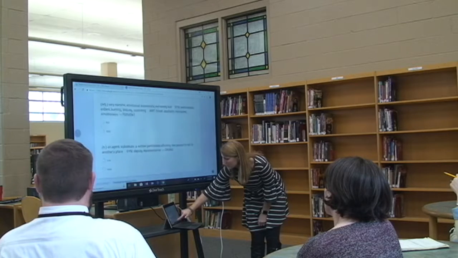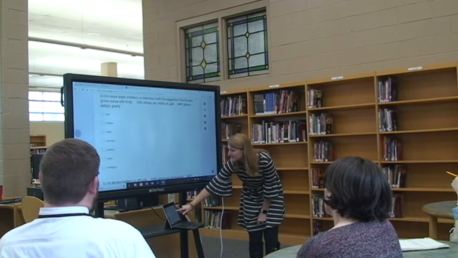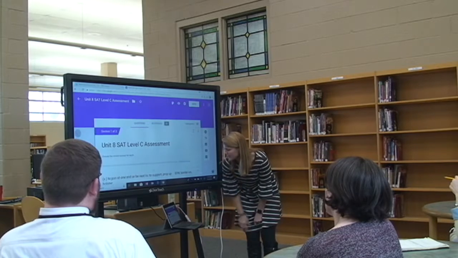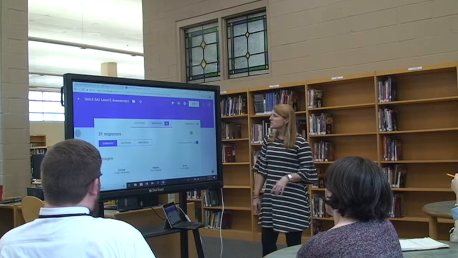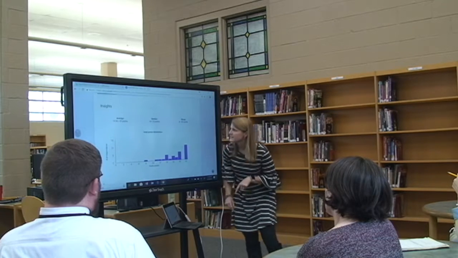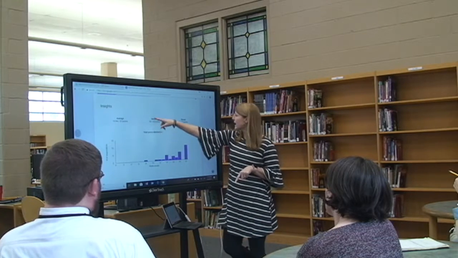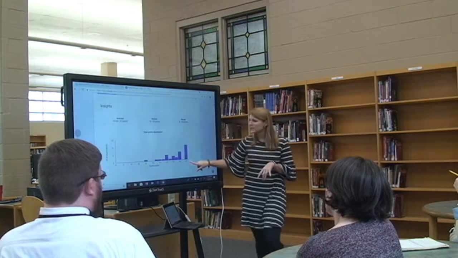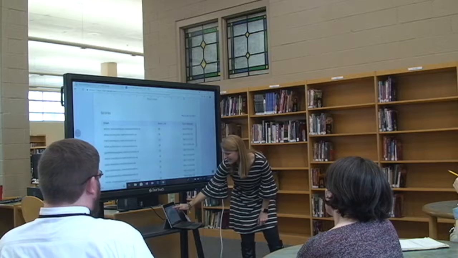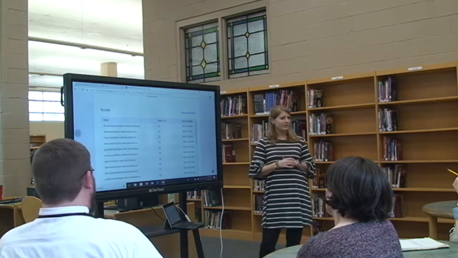Now the neat feature is, once they finish the test, they get immediate feedback. So Google grades it for me automatically when I put the answers in. So the data that I get from this is great. It tells me the median, my average score, my range of points, and it gives me a bar graph of how my kids did. And I can also get each kid's individual score.